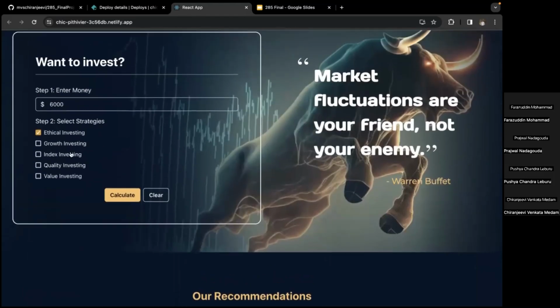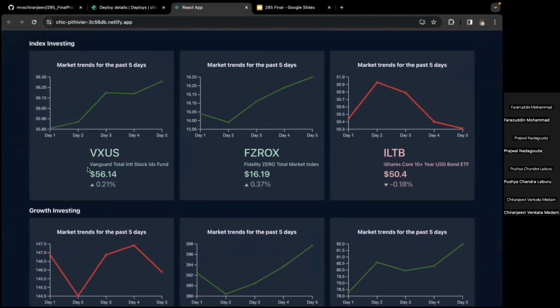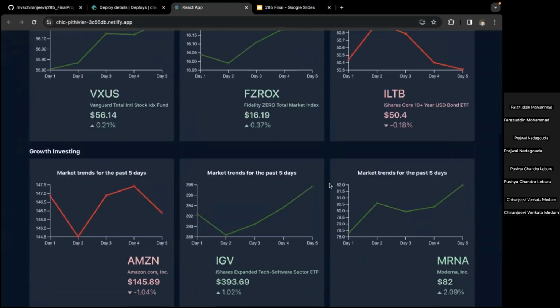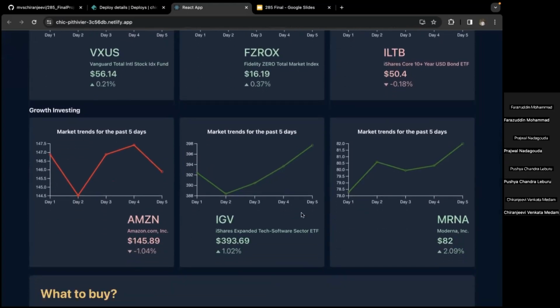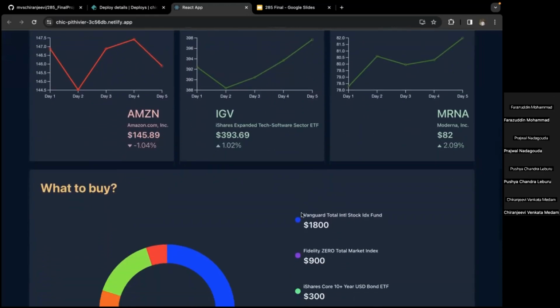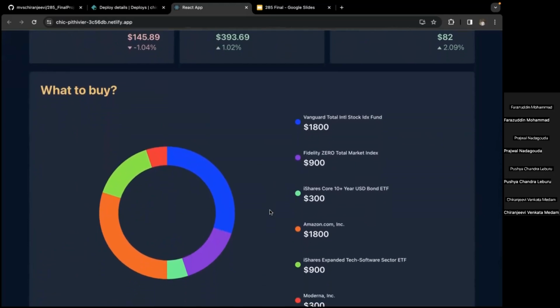Let's do 2 strategies now. And if I just click on index investing and growth investing and click on calculate, different results are fetched. These are the stocks that should be invested, and the same method is followed. For a change percentage of positive, we are showing a green graph, or if it is not, we are showing a red graph. And for each of the strategy, we are showing 3 stocks. And similarly, we are also showing how the amount should be split among the stocks that are displayed.